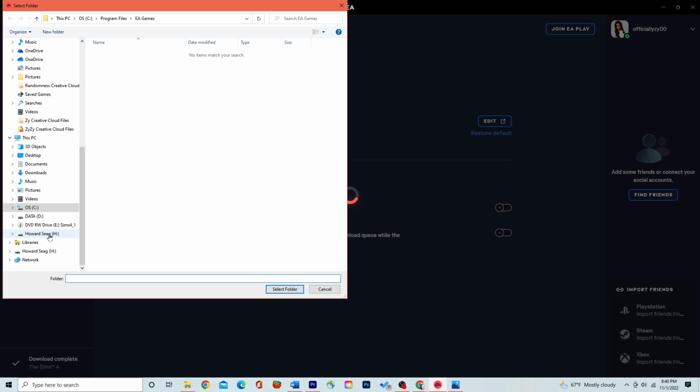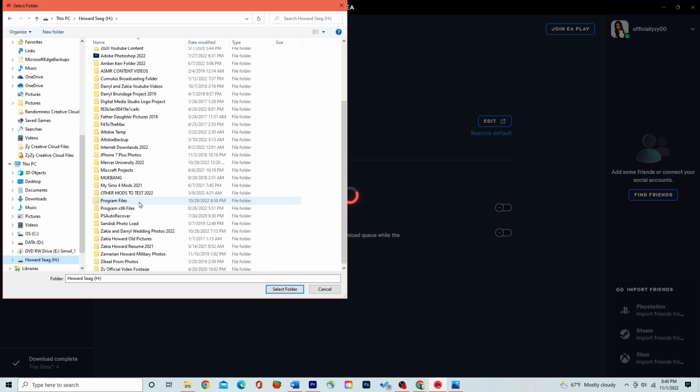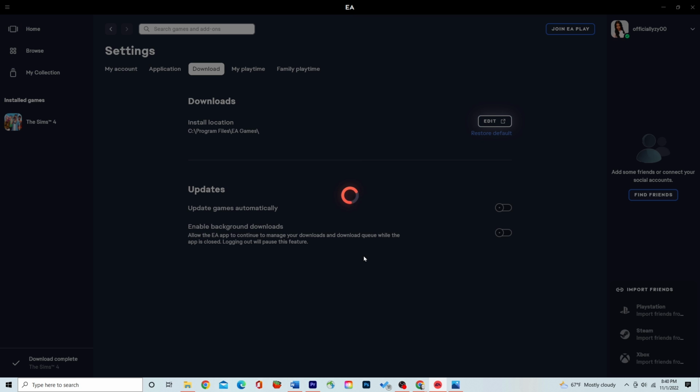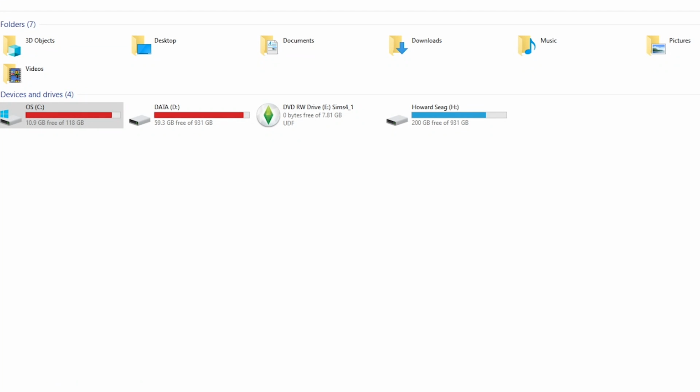We are going to go to your external hard drive. We're going to click on program files, locate your program files folder, and then click EA Games. Select that folder, and it should change over to your external hard drive. I saw that and I wanted to go ahead and change that.